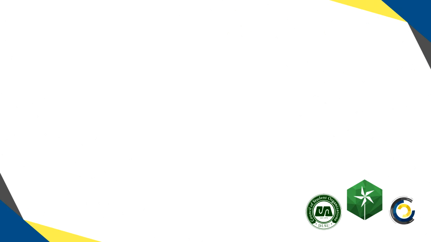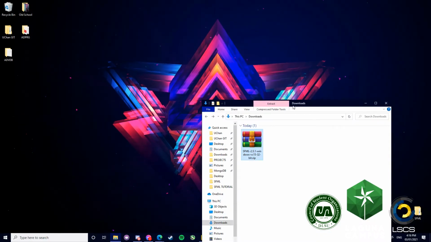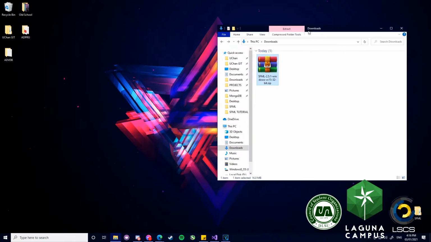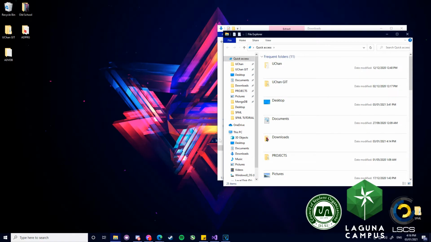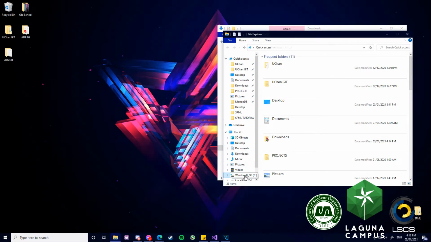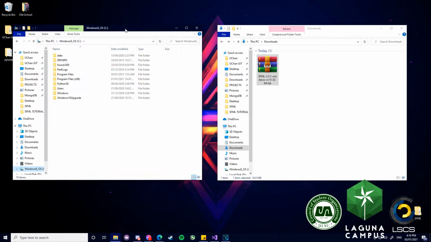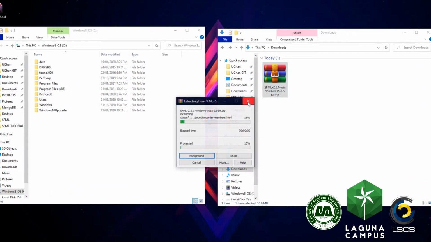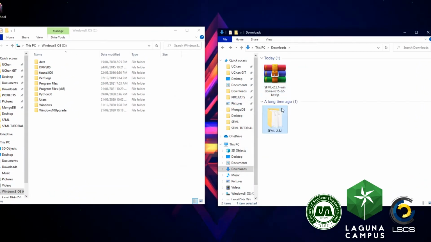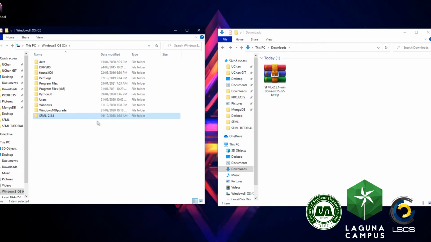Let's head to the folder where we've downloaded SFML. Then, let's open a new file explorer to access our C drive. The C drive is where we're going to be installing our SFML contents. We're installing it in the C drive so we can access it time and time again for future projects. Let's install our SFML by dragging it into the C drive folder.